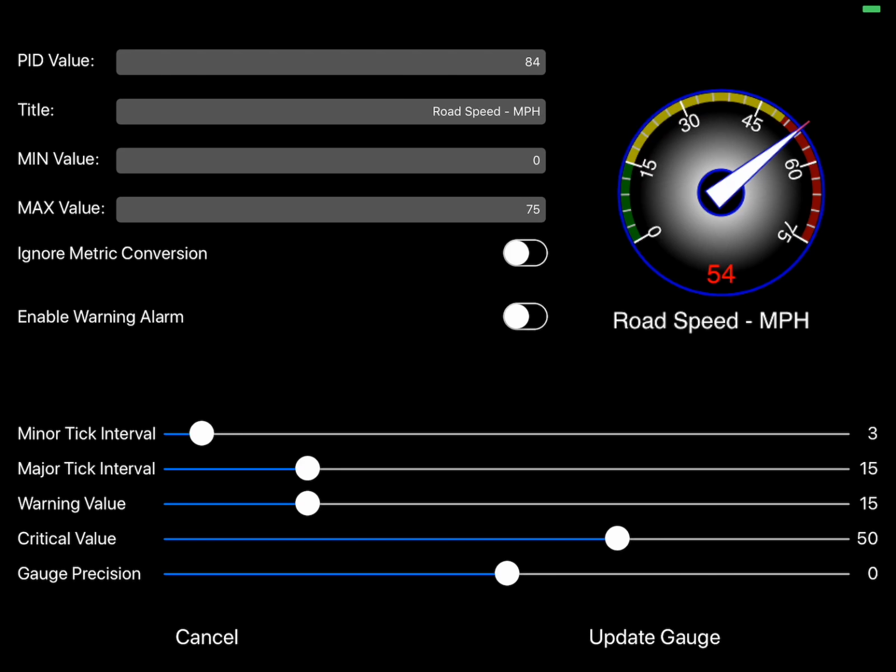But I'm going to set my warning zone to like 35, let's say. So now my critical zone starts at 35. My warning zone goes up to 35 from 15. Now if you'll notice, the gauge is in red as it sits now.